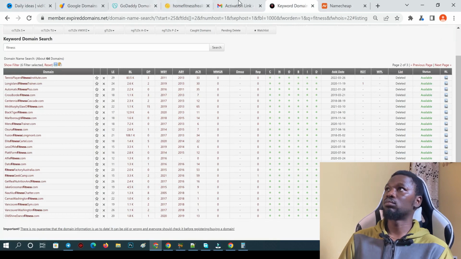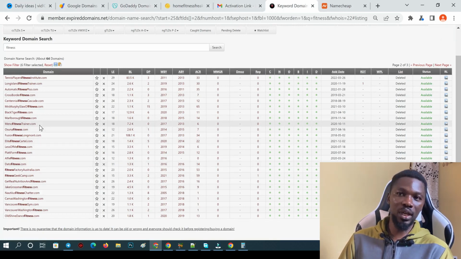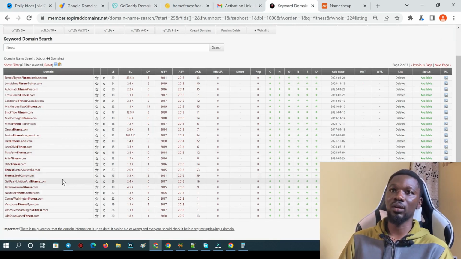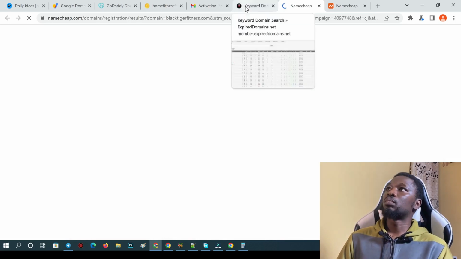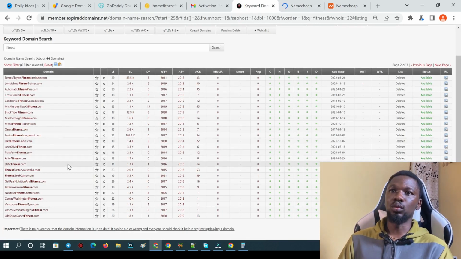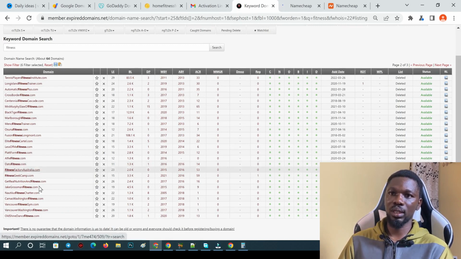And so let's also make another finding for another domain, a domain with good numbers of backlinks. Okay, so I've made research about this particular domain before, which is Black Tiger Fitness. So Black Tiger Fitness has good numbers of backlinks. We'll be seeing that right now.